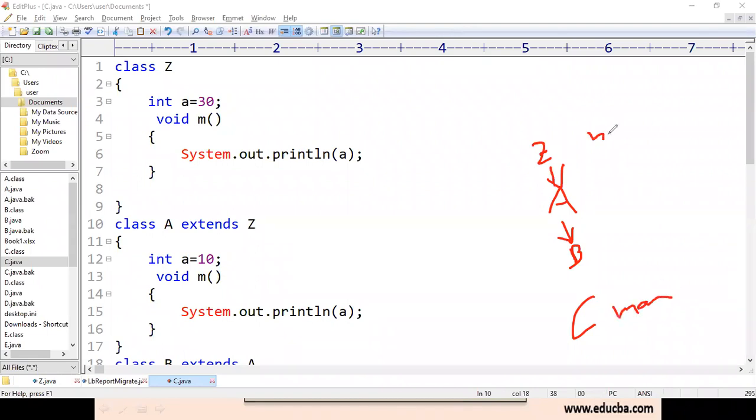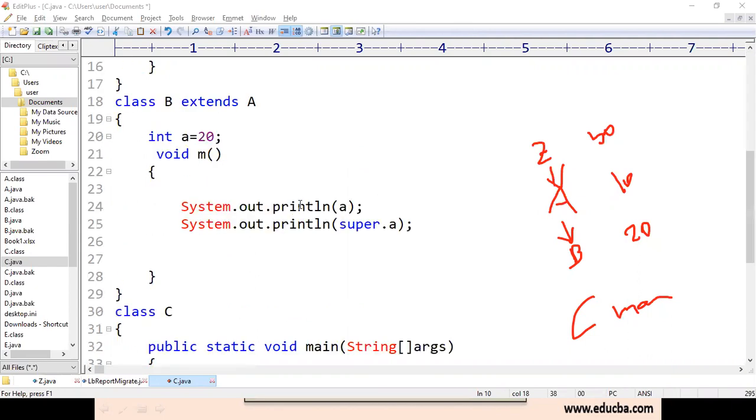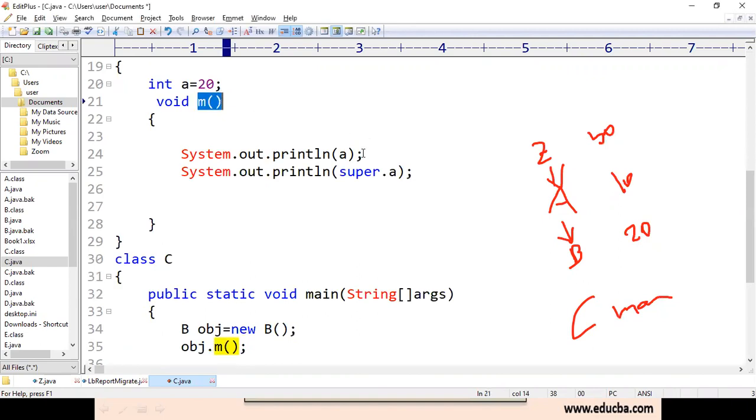Here the A value is 30, here the A value is 10, and here the A value is 20. From the object of B, I have tried to access the method M. So method M is going to print the value of A and the super.A, which means the super class for class B is class A. There are two super classes for class B: A is a super class and Z is a super class, but the immediate super class is class A. That is the meaning of this immediate statement.